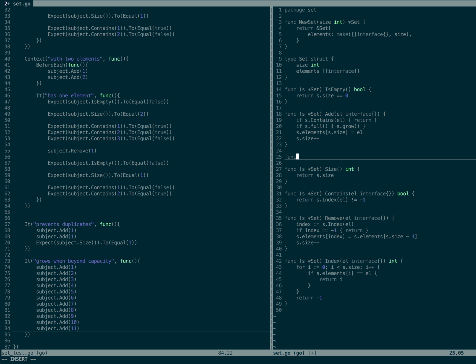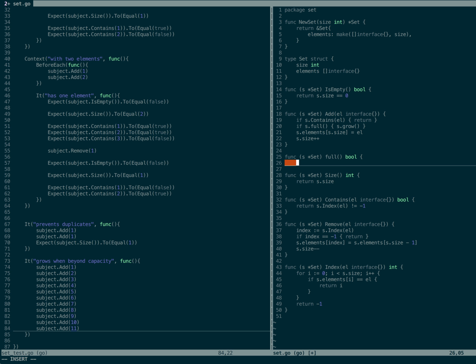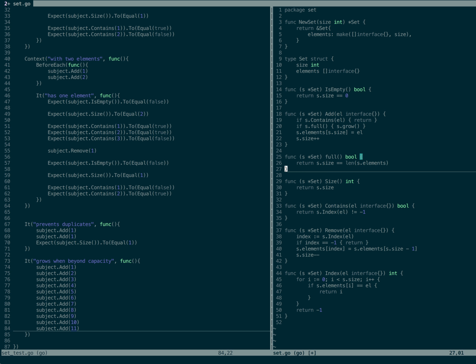So what does full mean? Func s set full, it's going to return a boolean, and I guess it's full if the size equals the actual length of the underlying data structure. And I said at the beginning we wouldn't use any other functions besides make. I take that back. I'll let you use length. We don't necessarily have to do that. We could keep track of the requested size at the beginning, but this is a very easy thing to do anyway. It doesn't really prove a lot. So we'll just use len of s.elements. If it is full, then we want to grow.